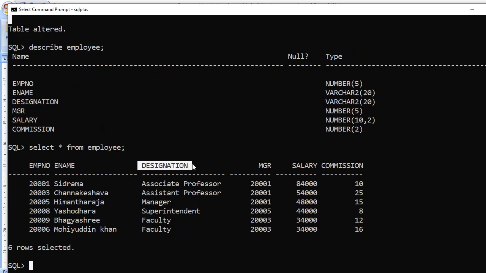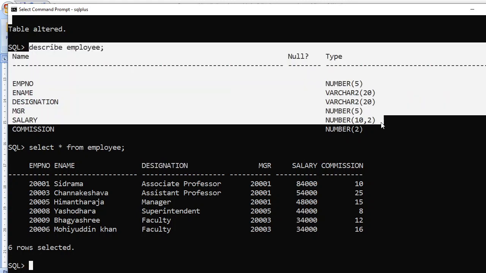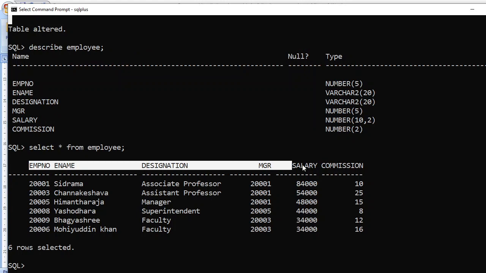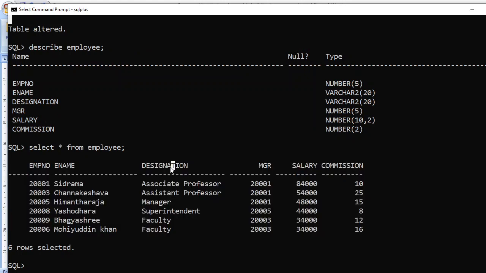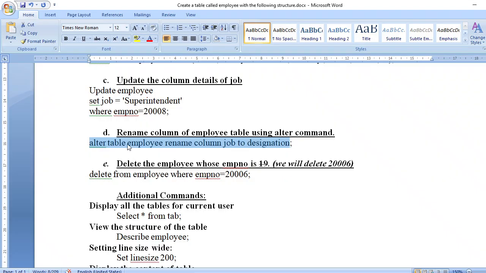So here the column heading is changing. Here only I am checking the table structure. Here I am checking the table along with the data, and their heading is designation. So the table heading is changed. This is the data definition language command.